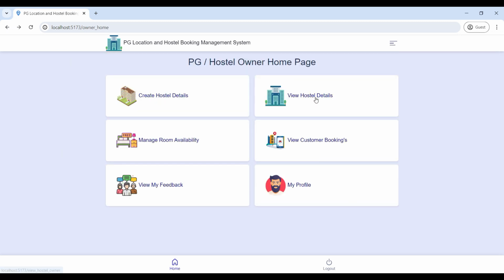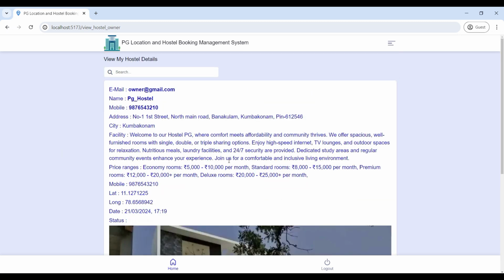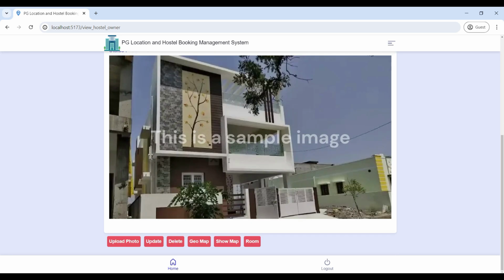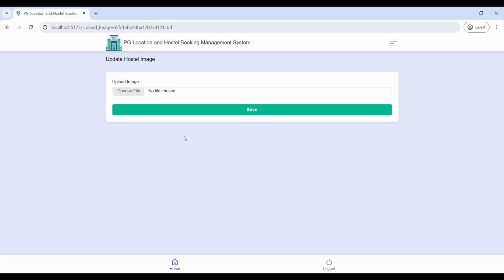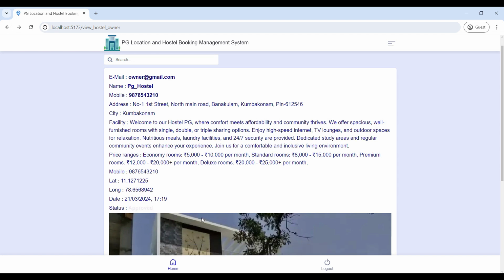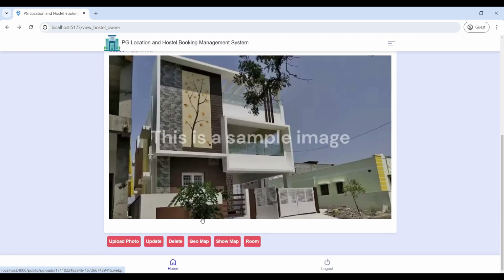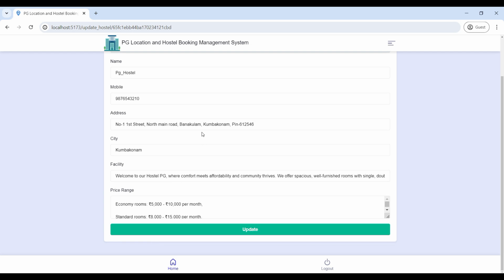Next go to view hostel detail. Here you can view our hostel details on this page, and then go to upload photo. You can upload our hostel photos on this page. If you want to change our hostel details, you can click on update. You can change and update our hostel details.